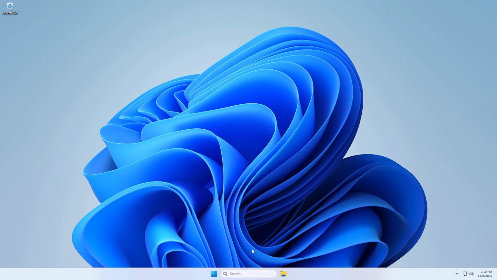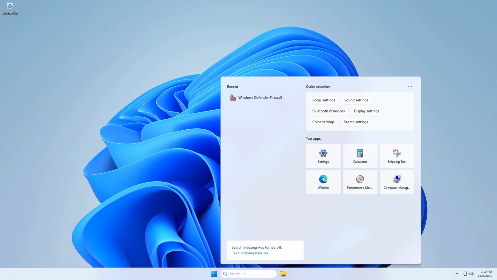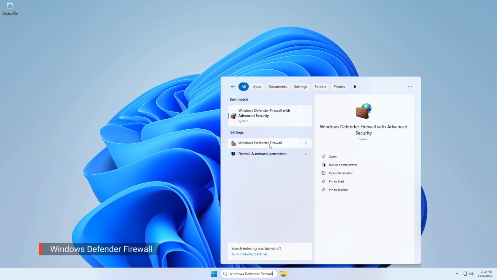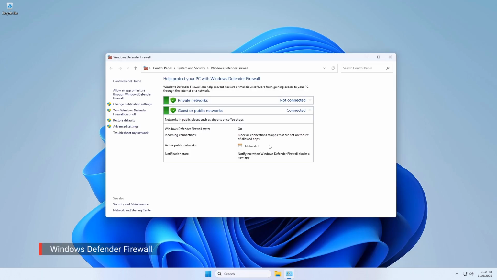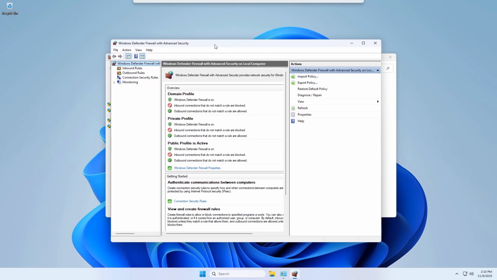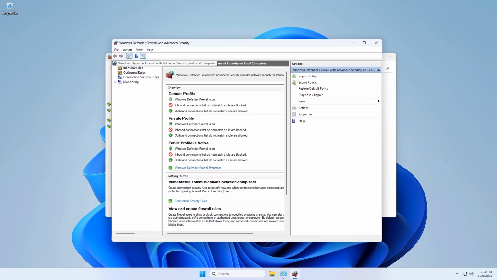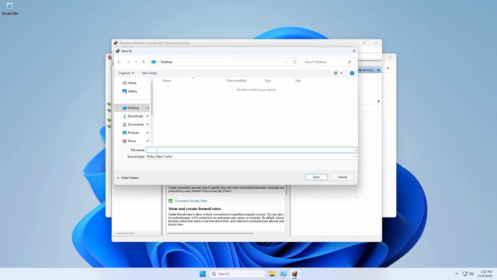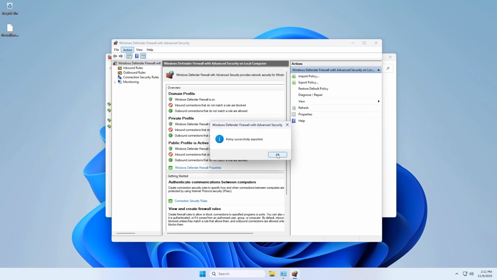Method 1. Using Windows Defender Firewall with Advanced Security. Backup, Export. Open the Start menu, search for Windows Defender Firewall, and launch it. Click Advanced Settings on the left panel. In the new window, select Windows Defender Firewall with Advanced Security on Local Computer. Go to the Action menu at the top and choose Export Policy. Choose a location and a file name, for example, firewallbackup.wfw, and click Save.